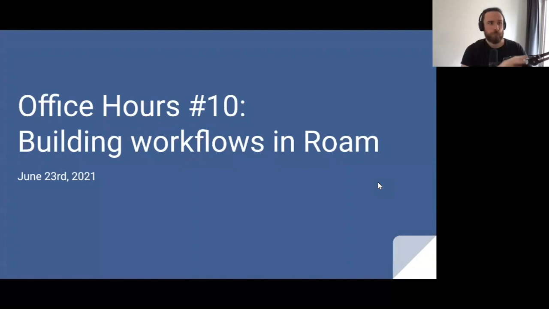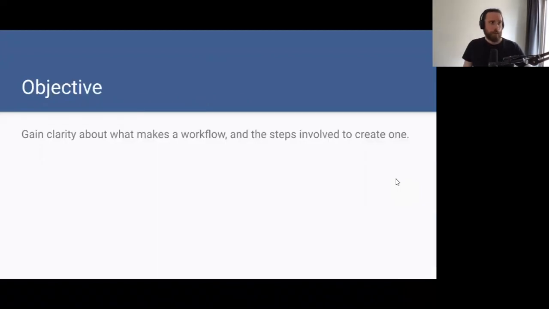I want to run through this idea of building workflows, and today we'll do some building, like actually create some workflows within Roam, but I don't want to prescribe what you're going to build. So it's a little bit workshop style. I hope you're okay with that. So the topic is building workflows in Roam, and you can think of basically anything. But the objective today is to gain clarity about what makes a workflow and the steps involved to create one.